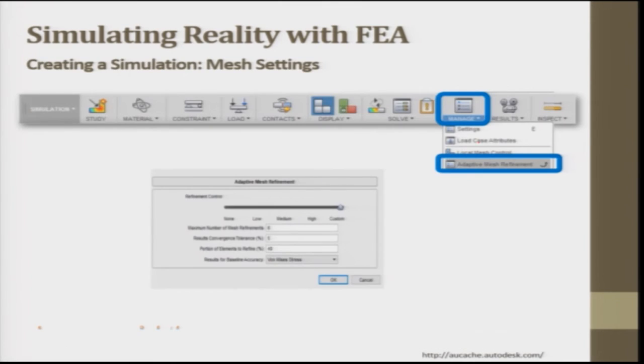Now we come to manage. In manage, we say we need to have adaptive mesh refinement. In adaptive mesh refinement, we can customize settings. The maximum number of mesh refinements is 6. The result convergence tolerance is 5% and the portion of elements to refine is 40%, and this specific model is chosen here.